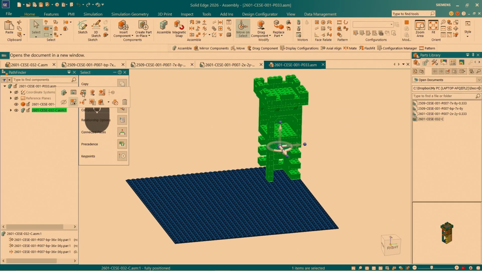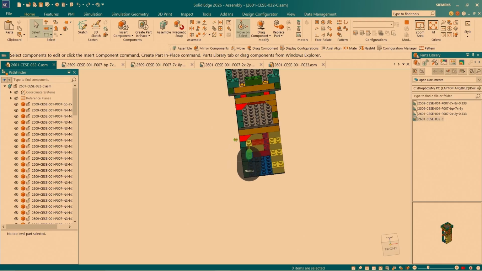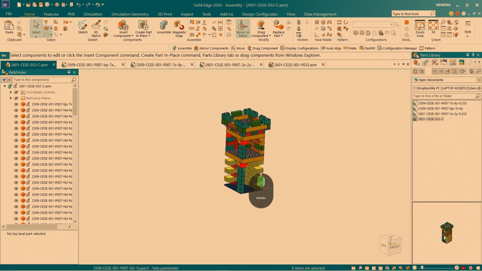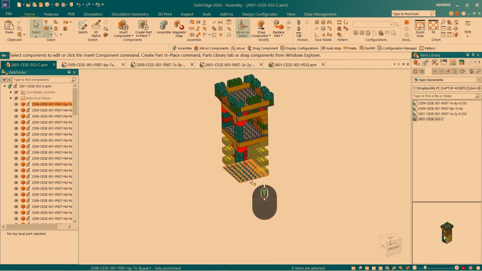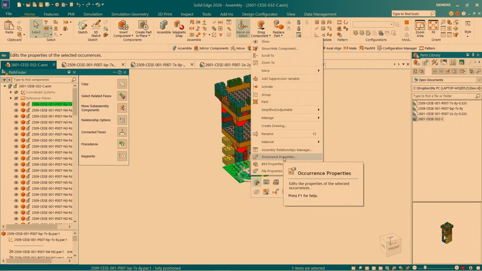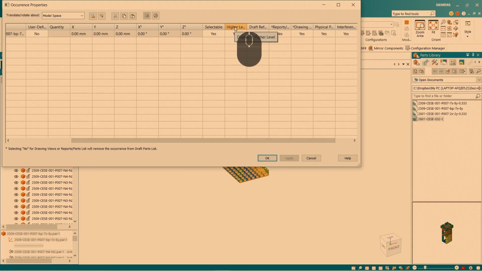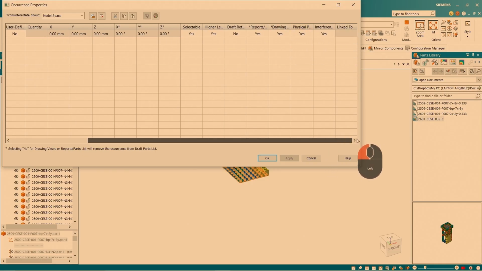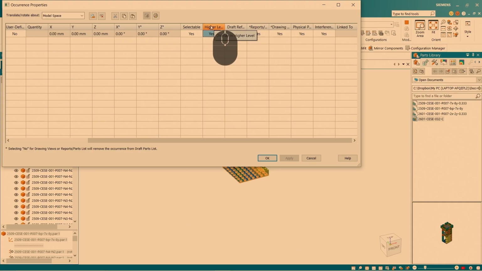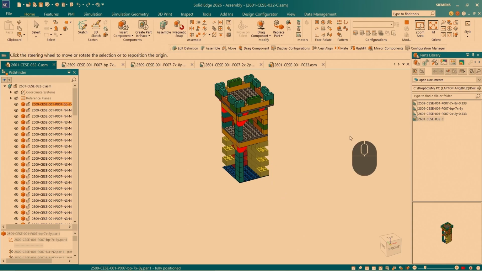We have this tower, and I'm just going to open it up. And where we're using this tower as a standalone assembly, not as part of a larger project like a castle, we want this base plate to be in place. So I can right click on this base plate and choose Occurrence Properties. And we have different options here on what to do with this part. And we have, if it's selectable, if we display it in higher level, if we display it in draft drawing views, reports, physical properties, interference detection, all of these options. I'm going to say for display in higher level, I'm going to say no. So I'm going to click OK and hit save.